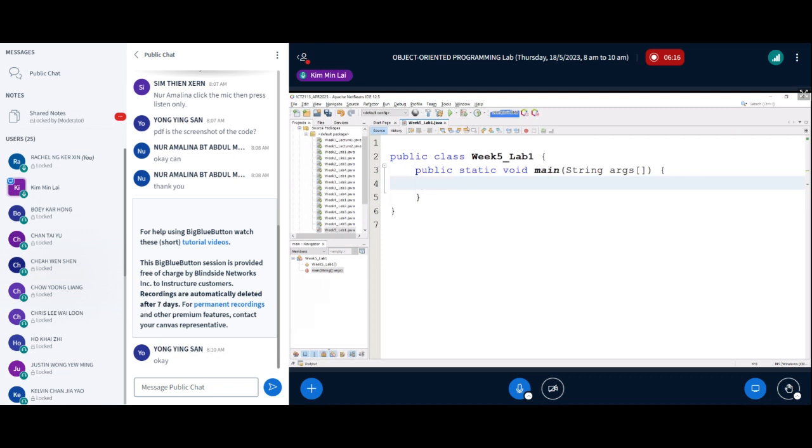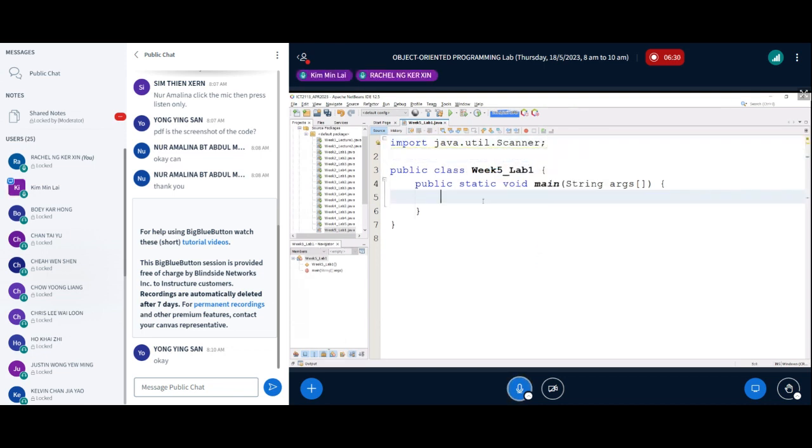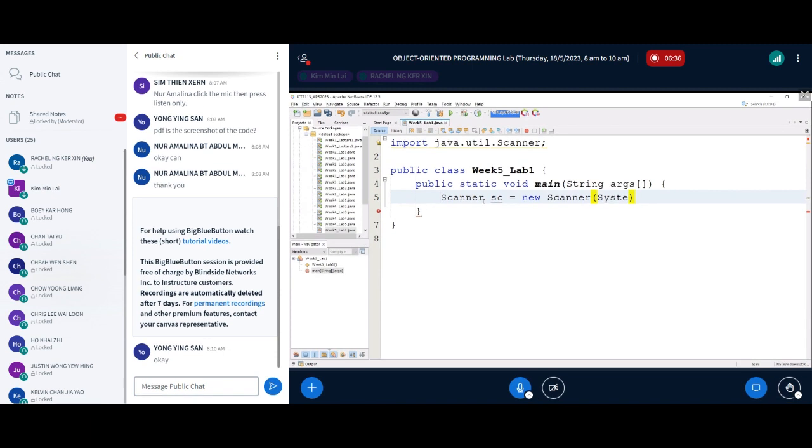Calculation. So first you need to import the what? Since this is still with input something, right? So java.util.Scanner. Scanner sc equal to what? New ... and integer number.